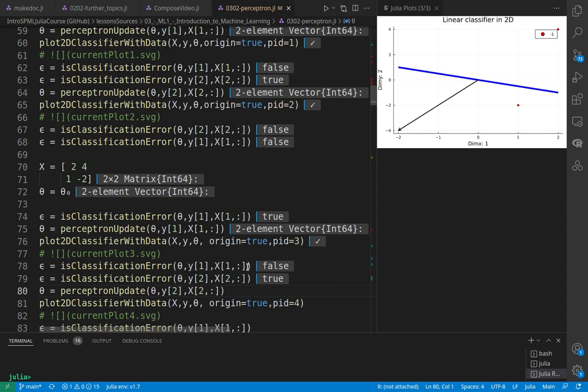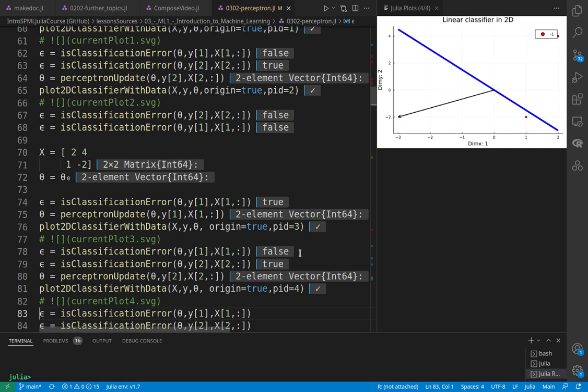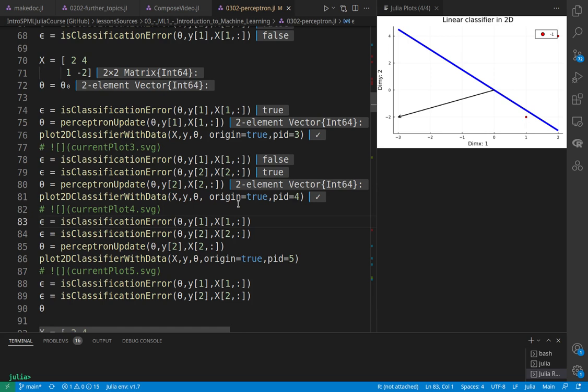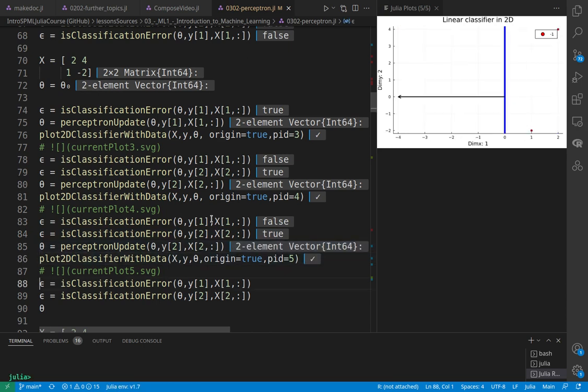So we run an update with respect to the second record, and look here. Even if you run the update, it is not enough to classify this second record correctly. At this point, with the first record it is false, but with the second record we still have an error, and this leads to a further update. Only now can we see graphically that the classifier correctly classifies both records.